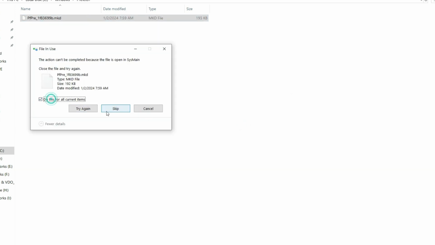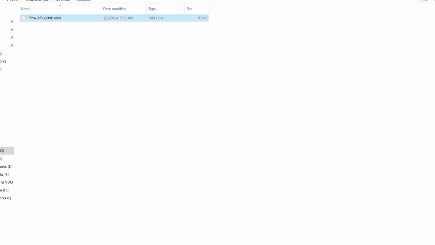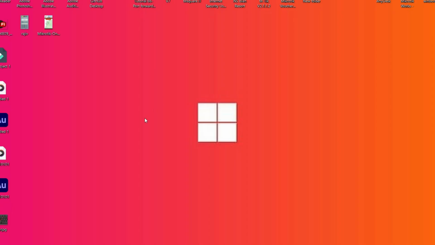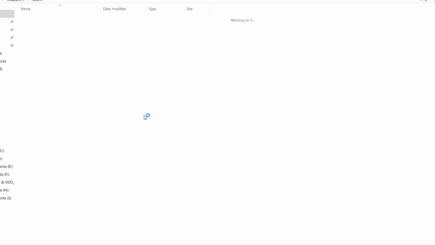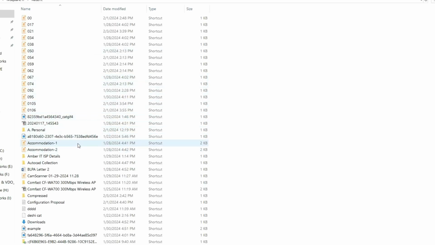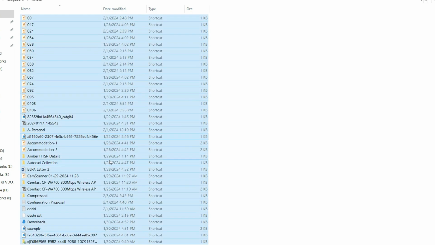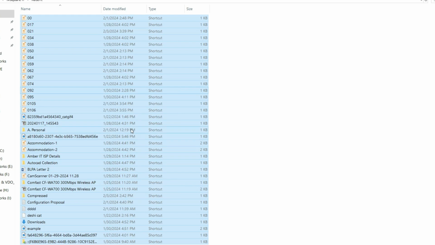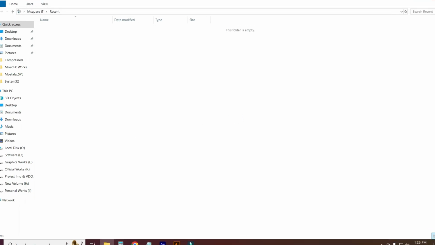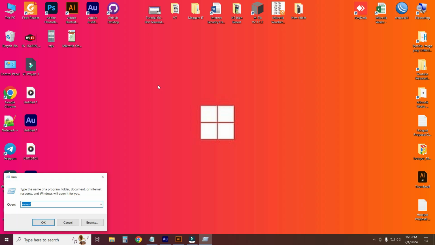then OK. After that, open Windows plus R and type recent. Here you can see your recent files. Select all, Ctrl A, and then delete. That's it. Then press Windows plus R, type percent, then TEMP, then percent, then click OK.